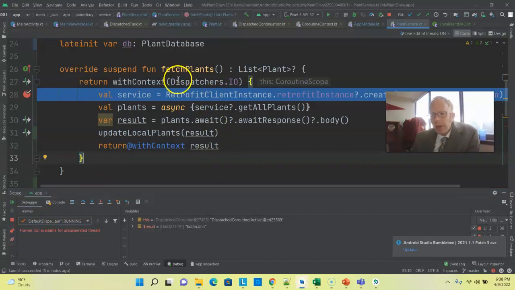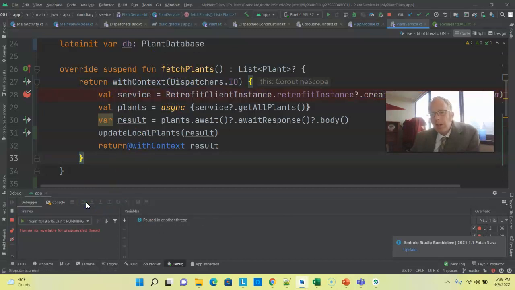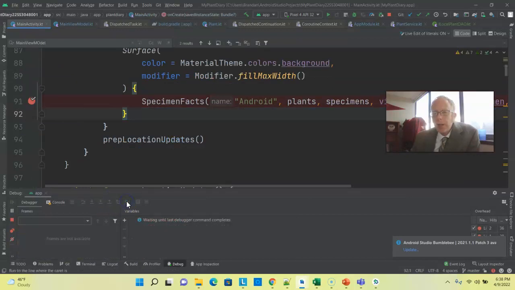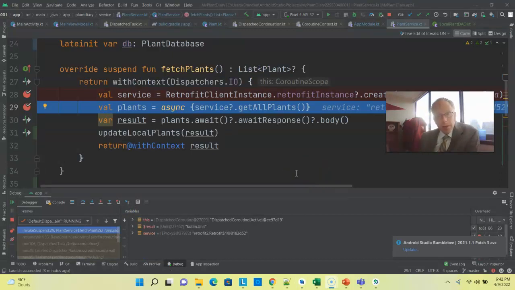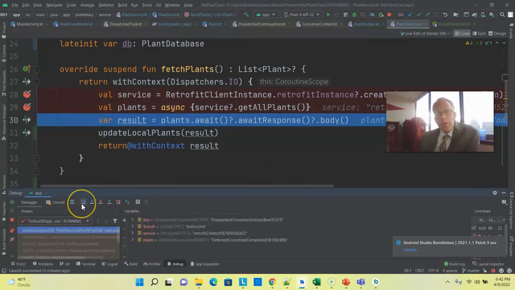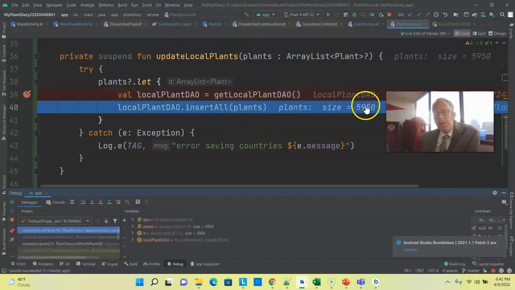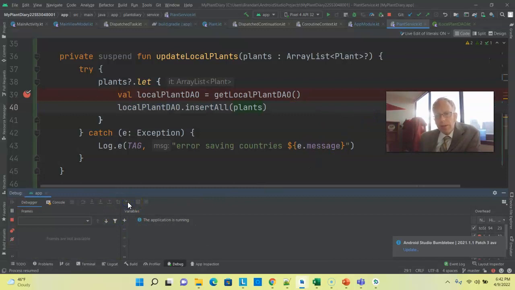In this case, we're in the fetch plants function, and I'll step over this and explain it. Remember that the first thing we're doing is getting our retrofit instance, which will allow us to parse JSON and read that JSON internally. Next, it invokes the asynchronous call to fetch the data. It awaits a response, and now it invokes our new call, where we're getting access to our local plant DAO, and then we're inserting all of these plants. And if you see right here, there are 5,950 plants that we're inserting into our local database. I'll go ahead and tell this to resume.